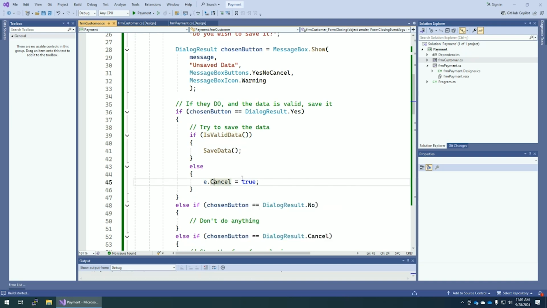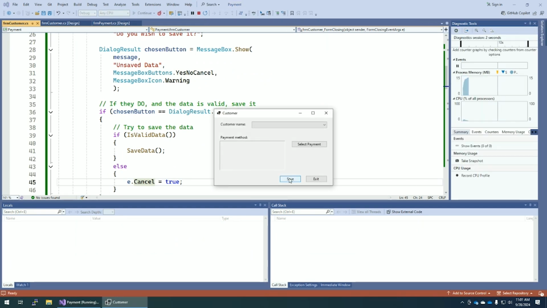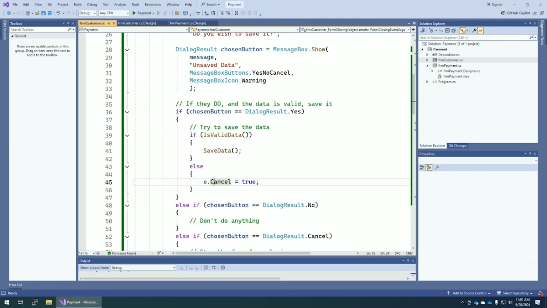So I think we might be able to check this out, because if I just hit save, you must select a customer, you must enter a payment. If I hit exit, there's unsaved data. Do you wish to save it? Yes, I do. You must select a customer, you must enter a payment. Okay, so that's working pretty well right now.